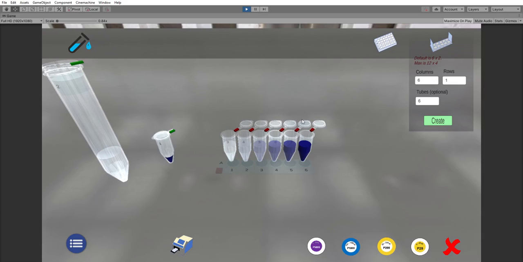So let's now mix these tubes, because the problem is if we were to sample from these tubes, although they look nice and well mixed, in fact they're not. To mix them, we need to close the lids, and then select the tubes by clicking on this little tab here, and then we press M, and that will mix the tubes.